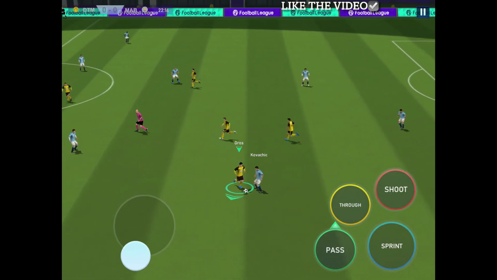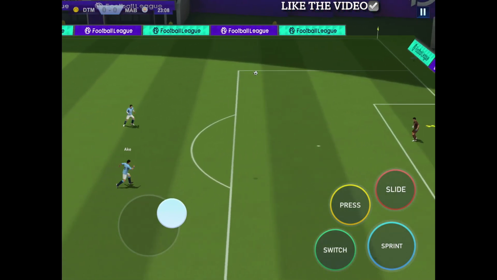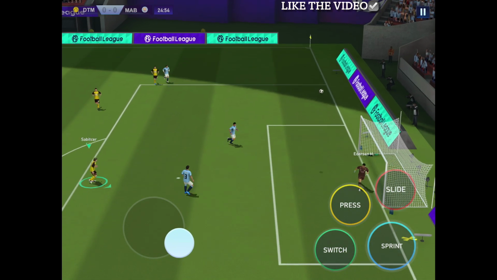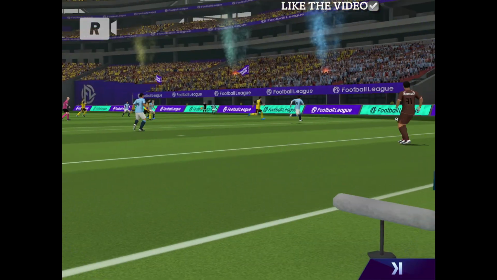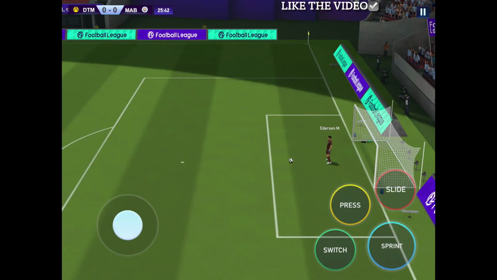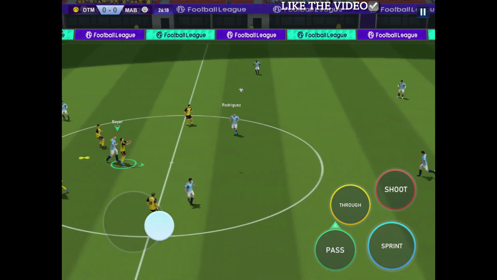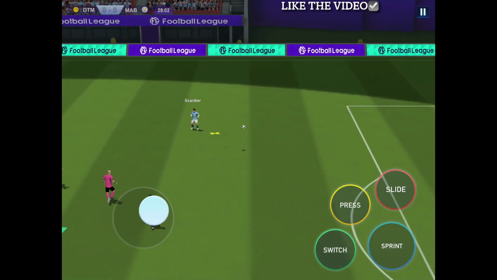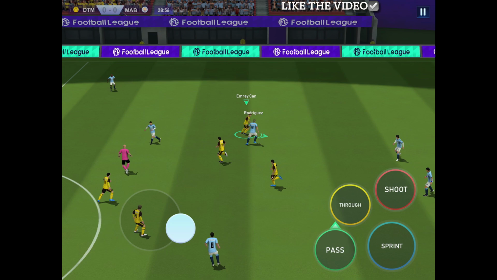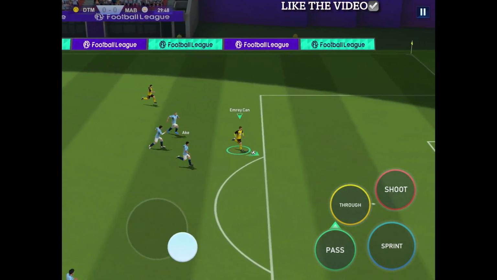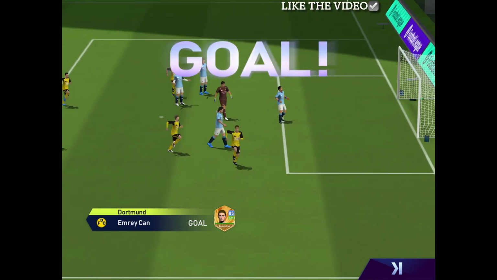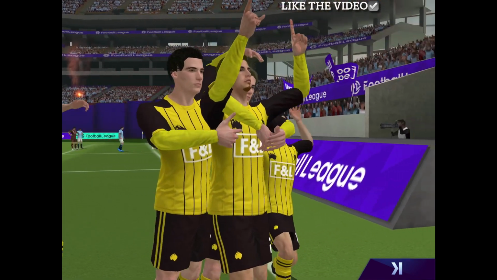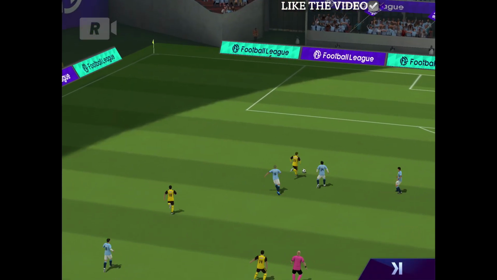That's a good one. Ball is out of line, goal kick. Long pass. Goal! That's a great shot. Nice goal!